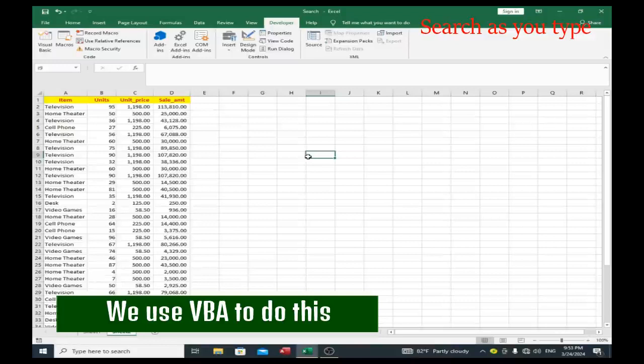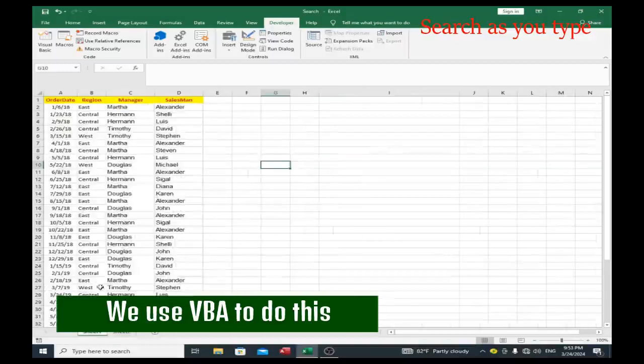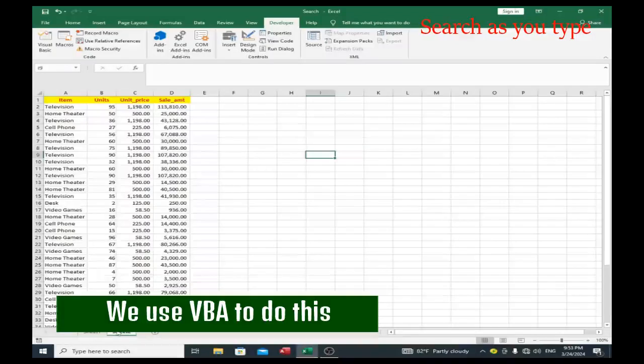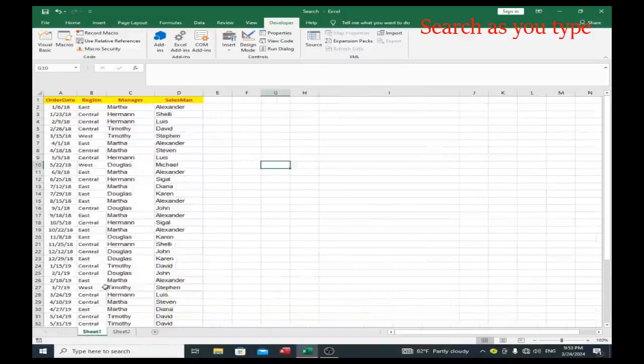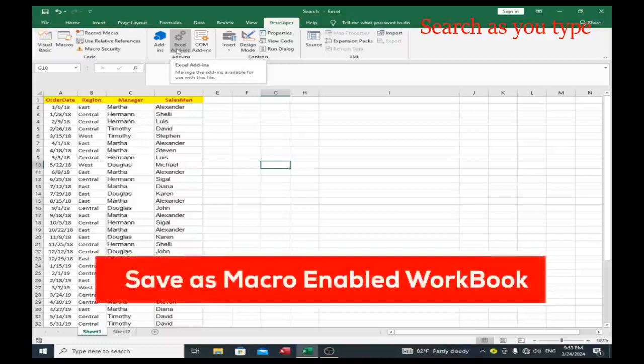Here you can see I have sample data like this. I have two sheets in my workbook, Sheet 1 and Sheet 2, and both sheets contain sample data like this. I have saved my Excel workbook as a macro enabled one. You also have to save your workbooks as macro enabled ones to run the VBA code.